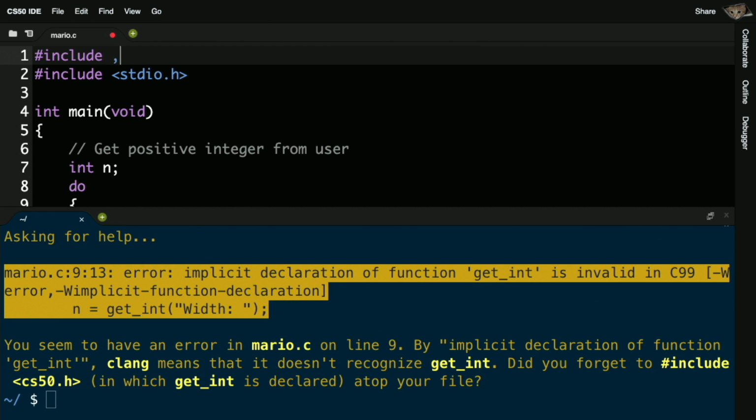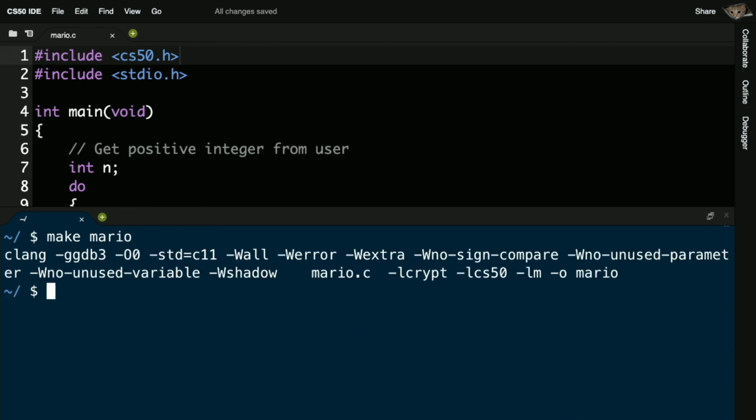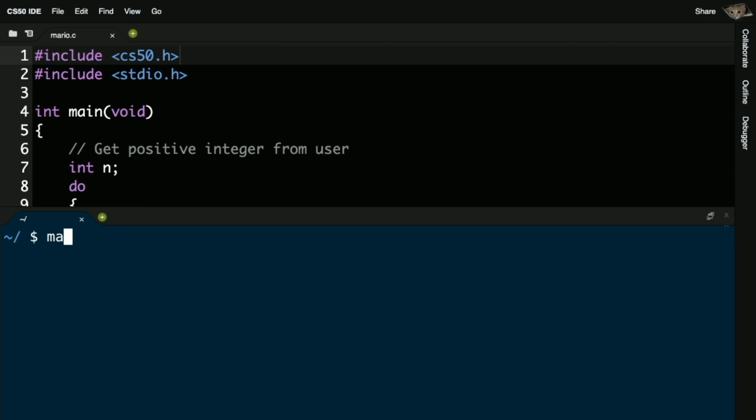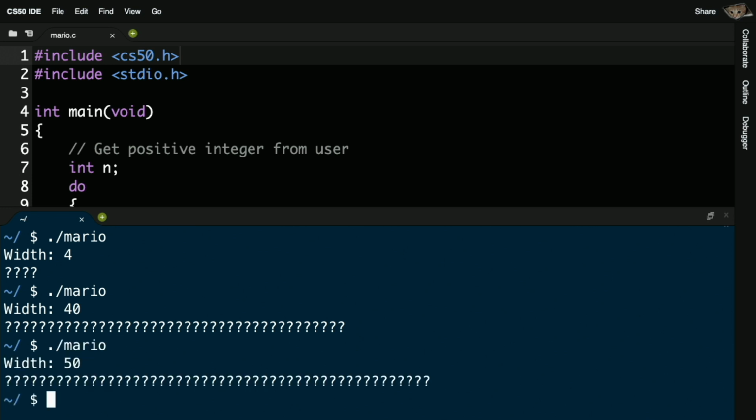So include cs50.h, save the file, recompile with make mario, and now let me go ahead and do ./mario. And I'll give myself a width of 4. It's the same. Let me give myself a width of 40. Now I get that dynamism. Let me give myself a width of 50, and so forth. So now we have a program that's much more dynamic.